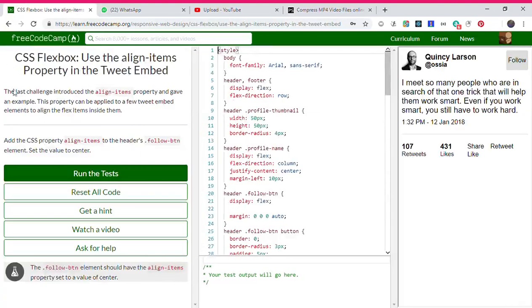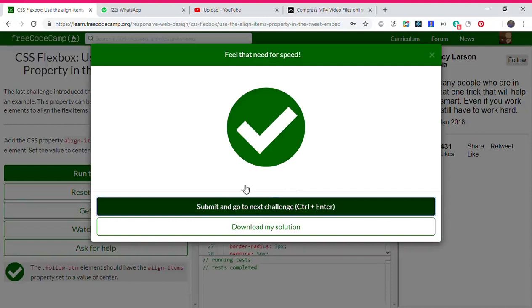Use the align items property in the tweet embed. Add the CSS property align items to the header's follow button here and set the value to center. So align items and a value of center. Okay, you saw the change in the button. Run the test. Works. Go to the next one.